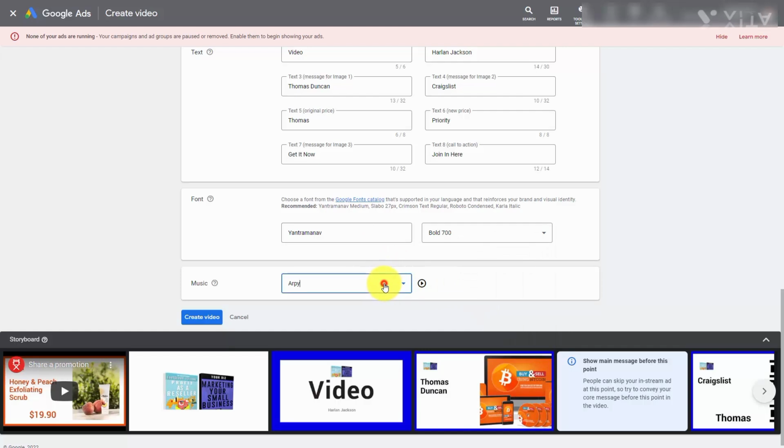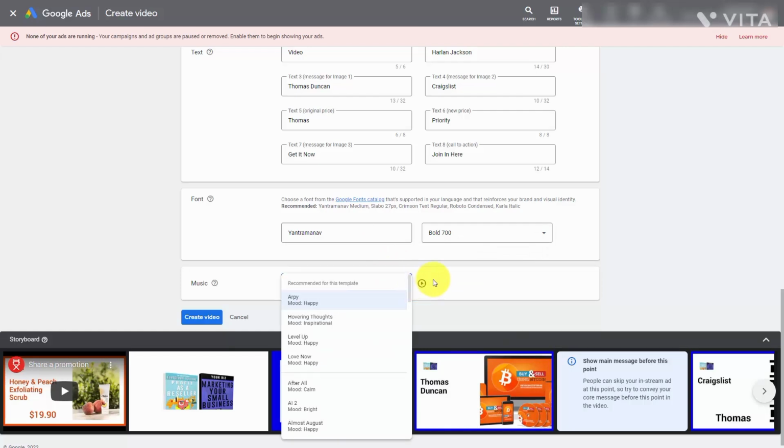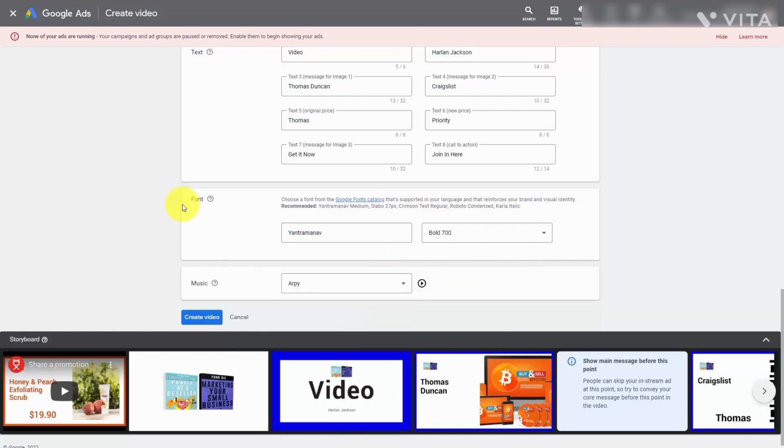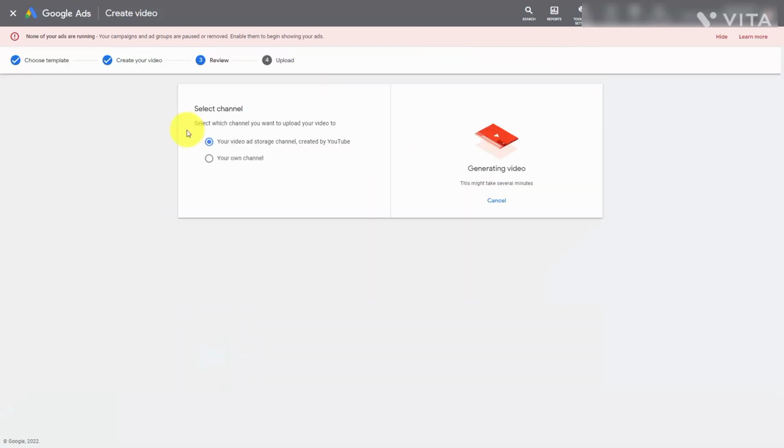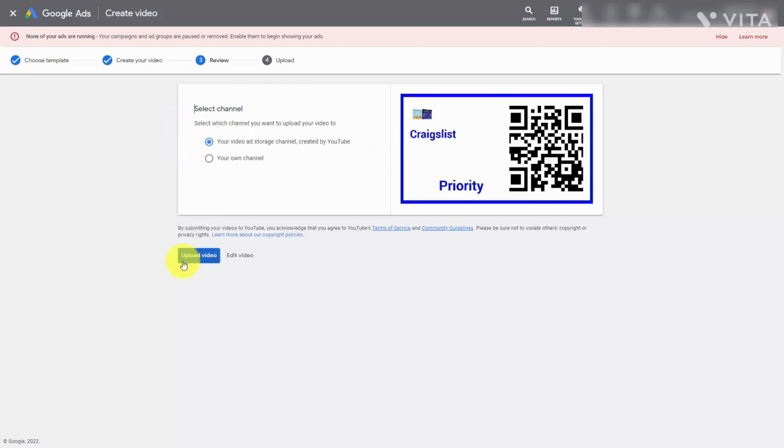You can then select specific music, and you can listen to that music here in this area. And once you have everything ready, you can then click Create Video. You can choose to have the video ad located in video ad storage created by YouTube or your own channel. We're going to select Video Ad Storage Channel. Once you complete it, you can either edit the video or you can upload the video.